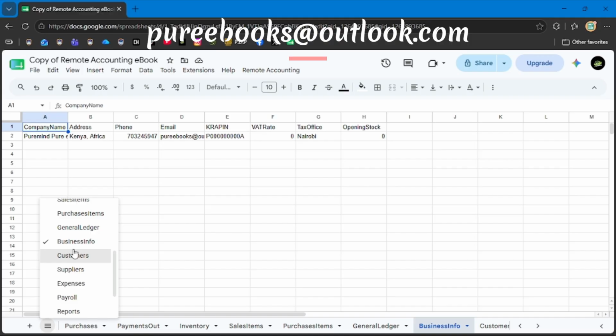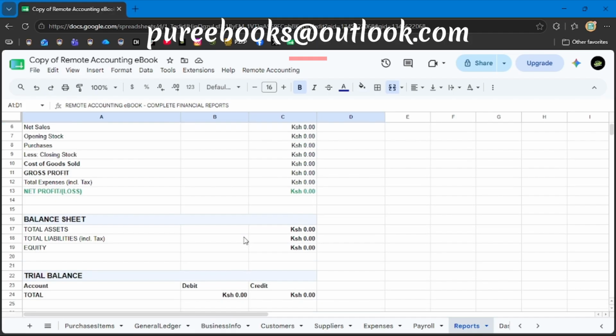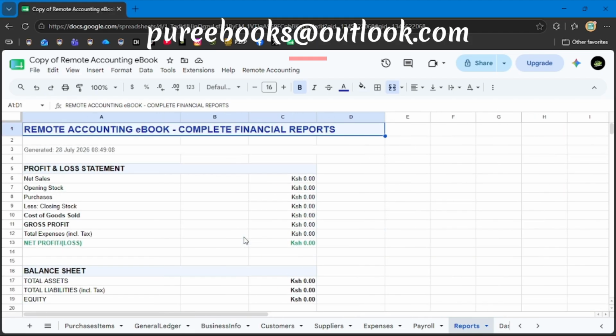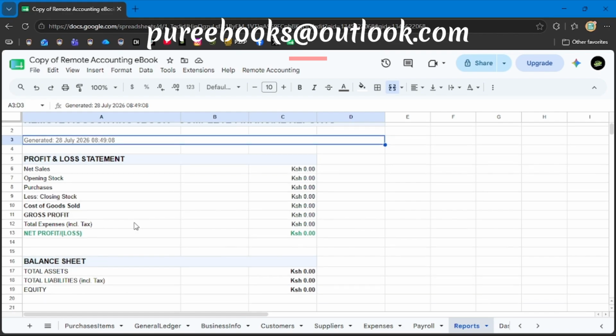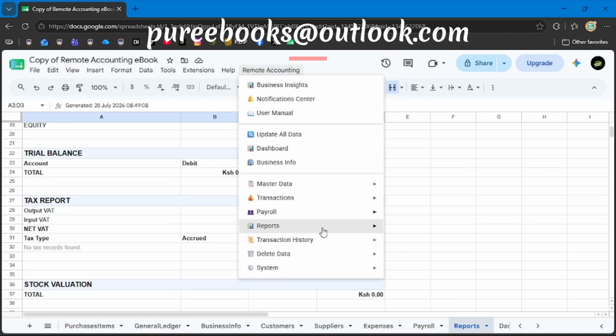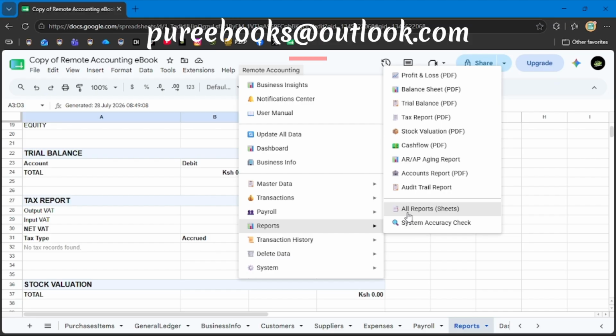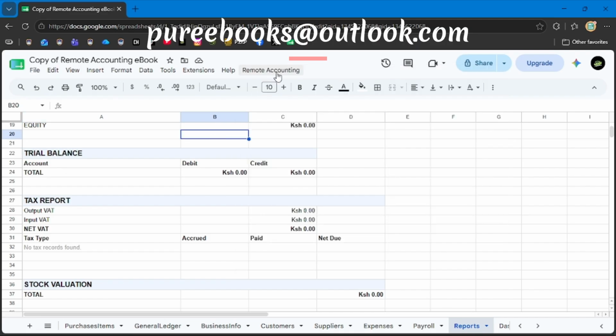You can see here the report. Let's first look at this report. The last time the report was created is 28th of July 2026 at 8:49:08. It's a record. Everything done here will be recorded in the audit trail. So this record will record itself when you press this button here. You can also see all these are reports. But let's first go and create a payroll.